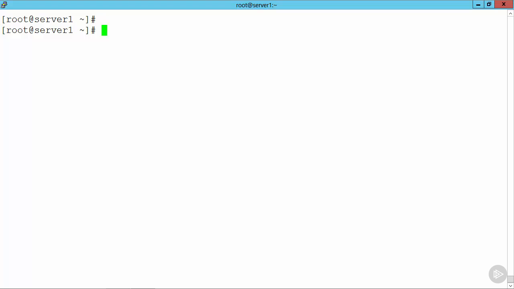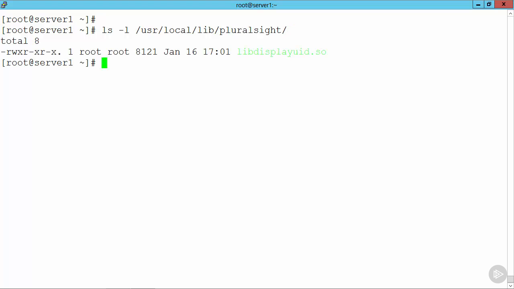Still working as root on my CentOS 7 machine, we know that we've added in a library module. We can go through and take a look at it with ls -l, in our Unix system resources, local lib, and then within the site directory, we can see that we've got our libdisplay_uid.so.